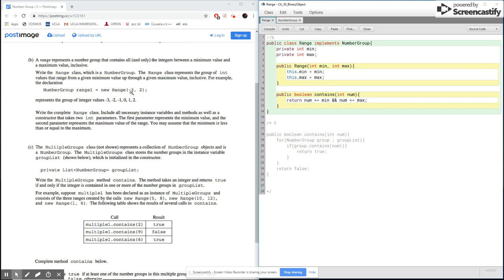The first integer parameter is going to be the minimum value, and the second one is going to be the maximum value. For example, when you pass in -3 as minimum and 2 as the maximum, the group of integers created is going to be -3, -2, -1, 0, 1, and 2 because it's inclusive. So the FRQ asks us to write the range class and to include all necessary instance variables and methods.